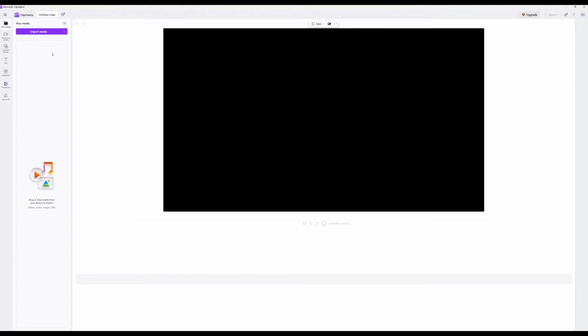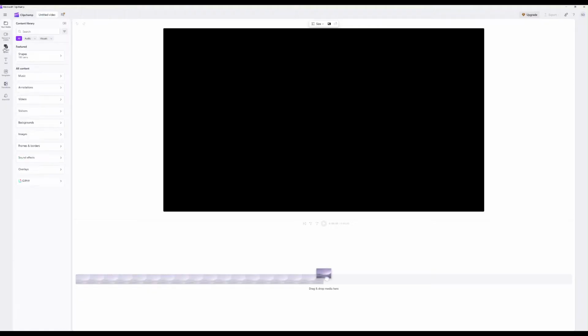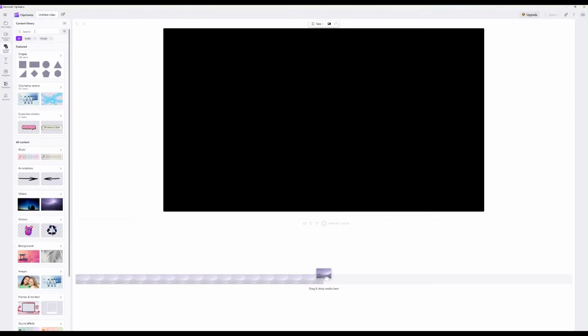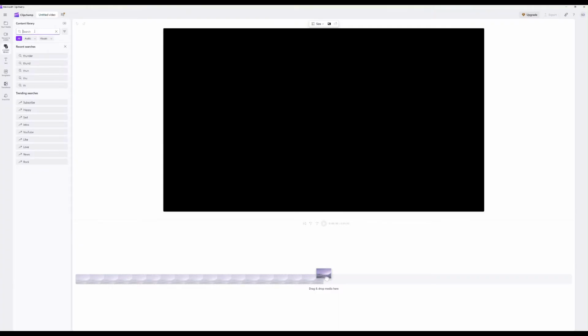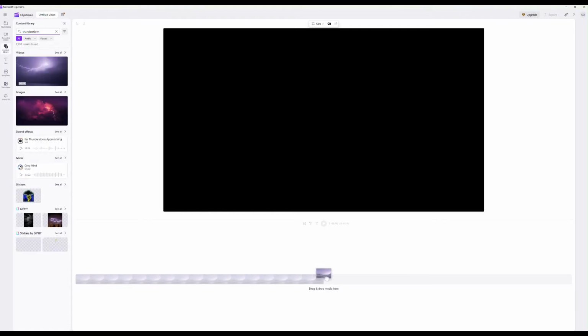Now we're going to get our content for the project. On the left-hand side, we're going to select Content Library. Since this is going to be a thunderstorm video, I'm going to type thunderstorm in the search box. You can see it displays different options for content. We're going to select video first to get our visual content.